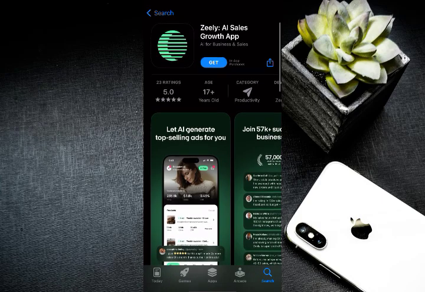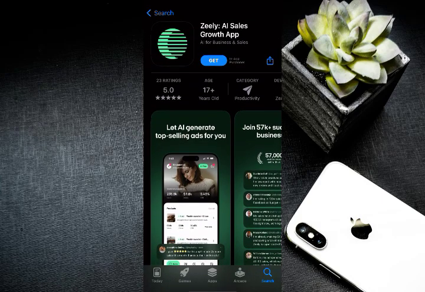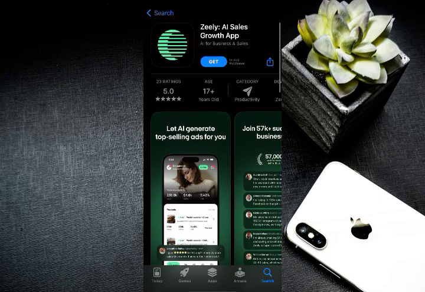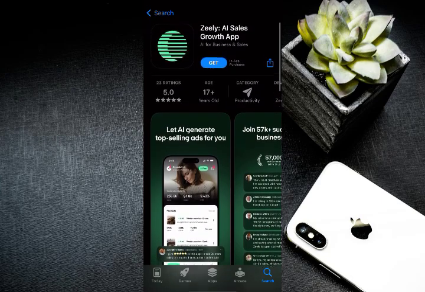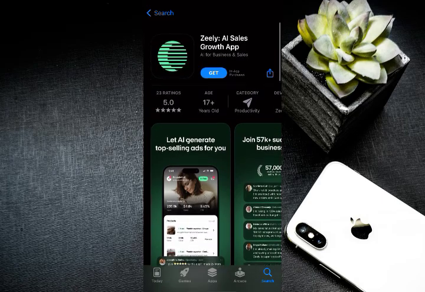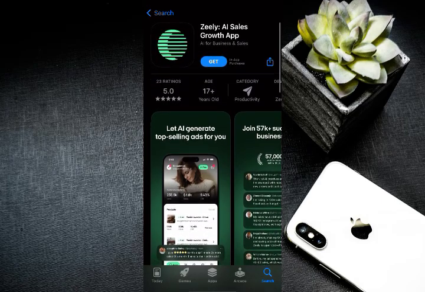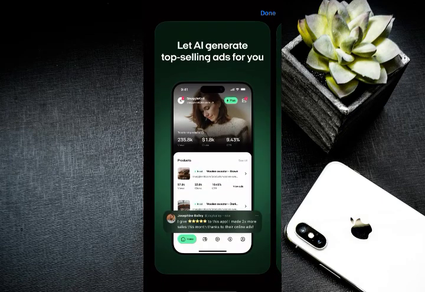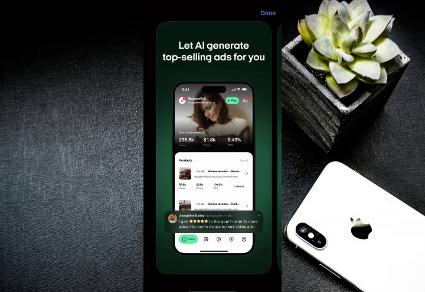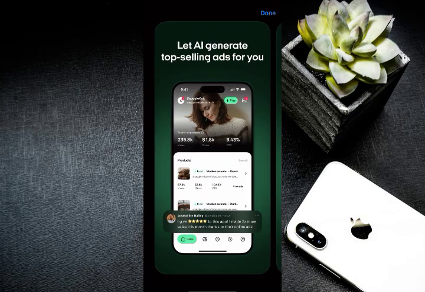So you don't have to manually select age range, location, or interest. They'll optimize this for you using the machine learning algorithm. So additionally, Zeely continuously monitors and refines the audience targeting as your campaign runs, adjusting who sees your ads based on performance. Also, your budget is spent efficiently.